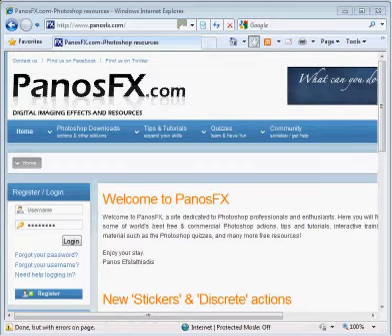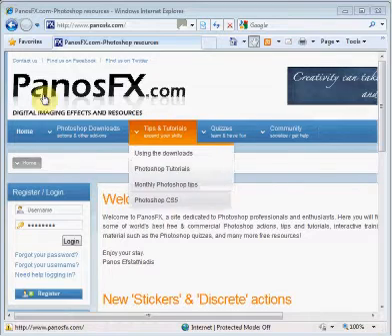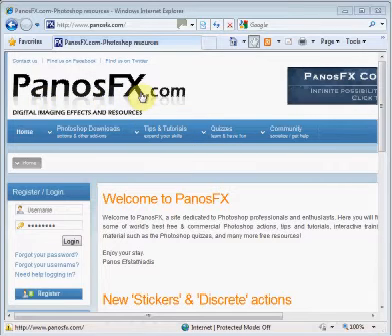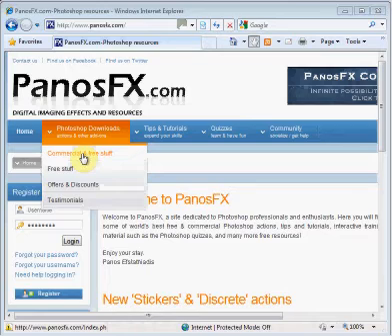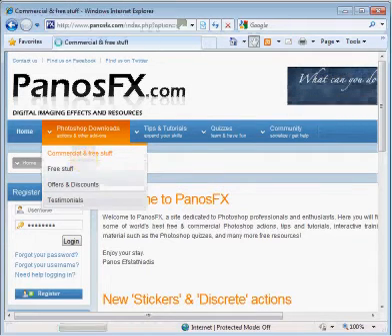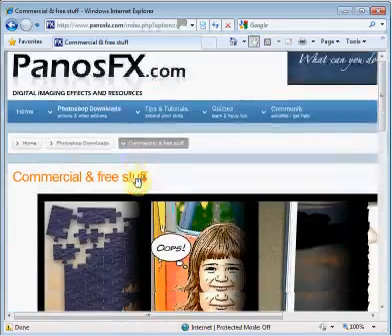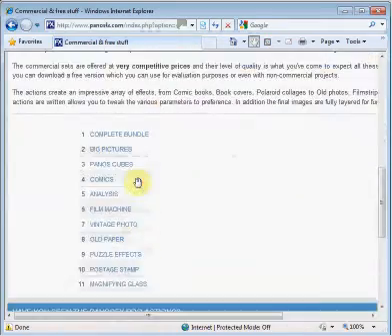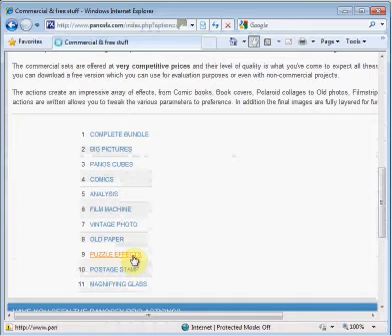Well, here we are. If you want to do the puzzle action and you haven't got one of the latest copies of Photoshop, then you need to download it from panosfx.com. It's a free download. You go to Photoshop downloads, commercial and free stuff, and it's just here, puzzle effects.